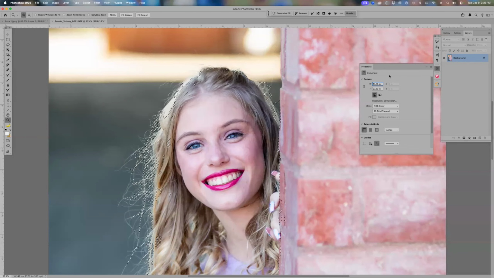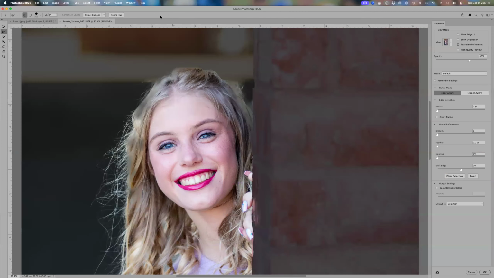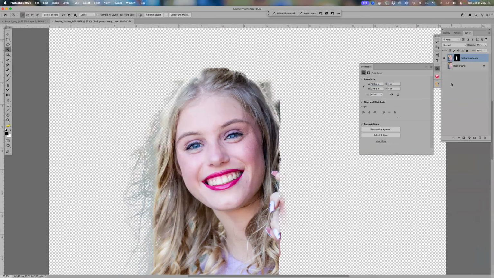It didn't do what I asked it to. I asked it to make it on a new layer. It didn't do that. So let's go back and do it again. Select people. She's selected. Go to Select and Mask. We'll paint the hair down. Oh, I forgot to refine hair first. Refine hair. Change it to new layer with layer mask. Click OK. And that one didn't work as well.